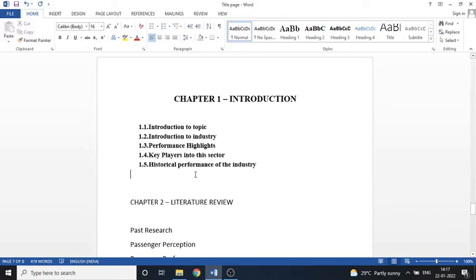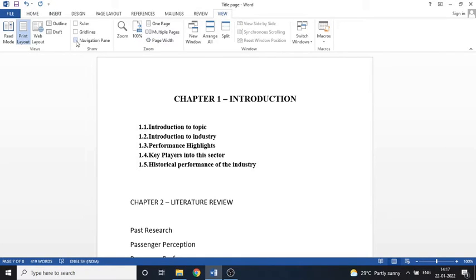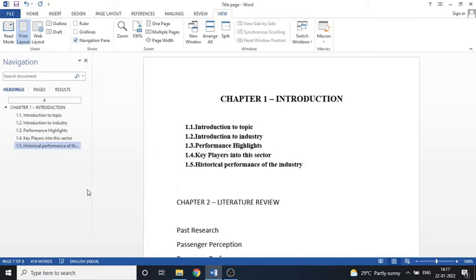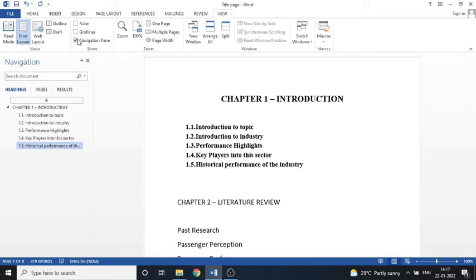But before that, there is one very simple way of knowing whether the steps that we are following are correct or wrong. How to do that? You can go to view and then just click on navigation pane. As soon as you click on navigation pane, this navigation box will appear, and here you will see chapter 1 introduction and all the 5 points appearing below that. Since chapter 2 you have not formatted yet, it is not appearing here.